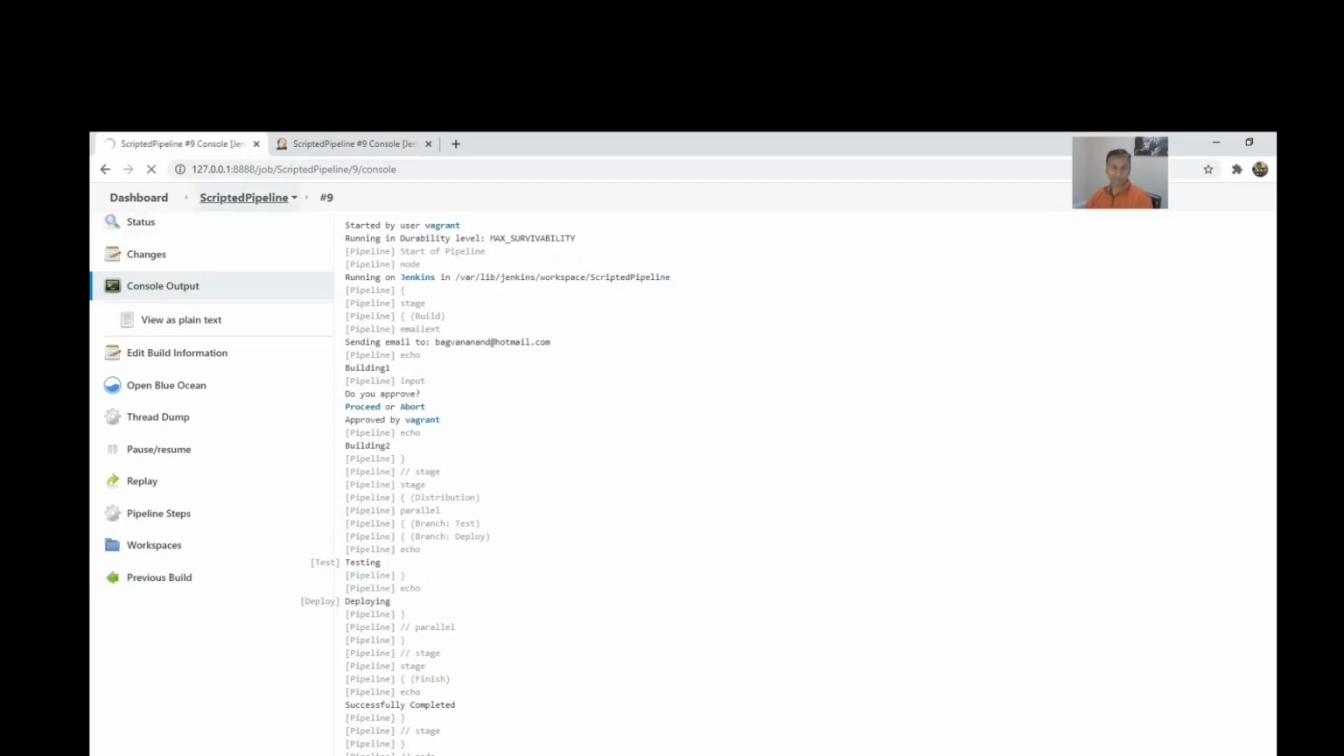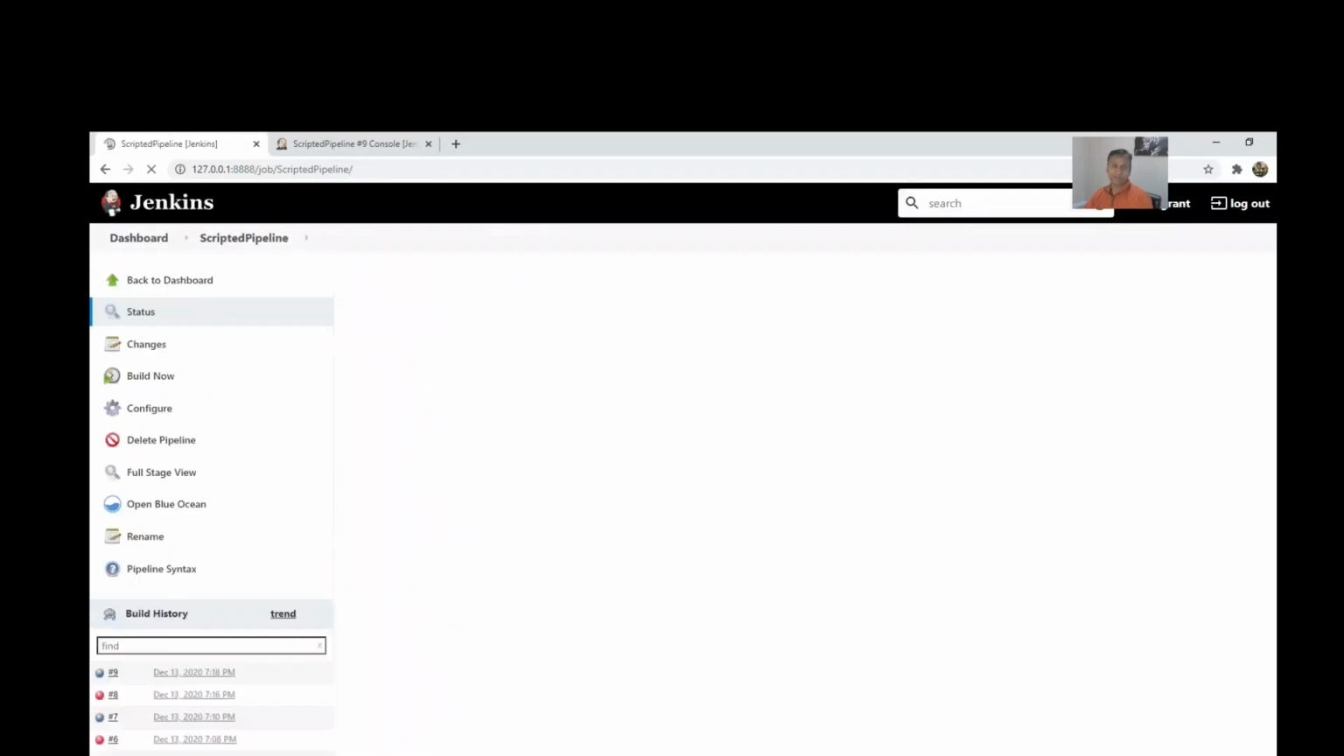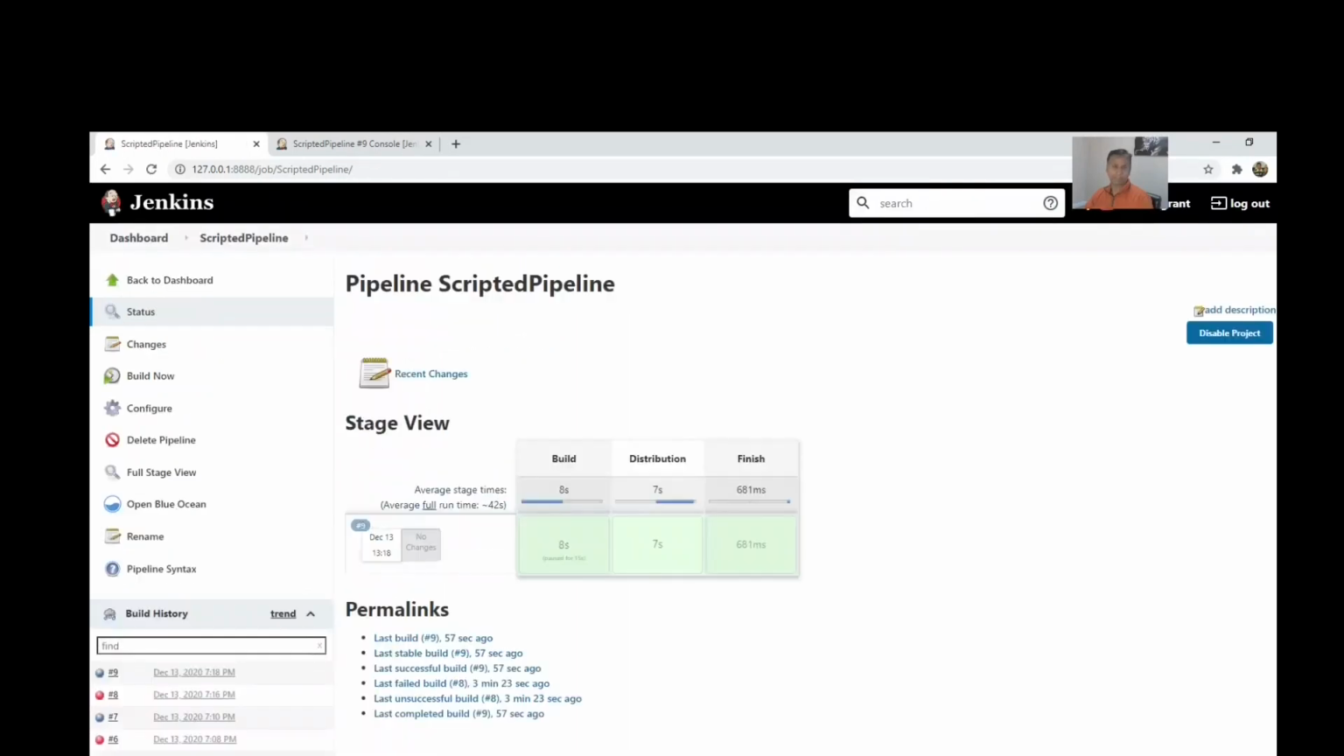Perfect. So now we have seen both the declarative and scripted pipeline, and also the parallel process, the approval process, and emailing through the approval. If you have any doubts, please ask me or send me a question. I will send you the code that I have written, so from there you can evolve the code.